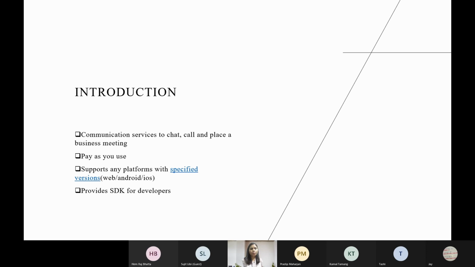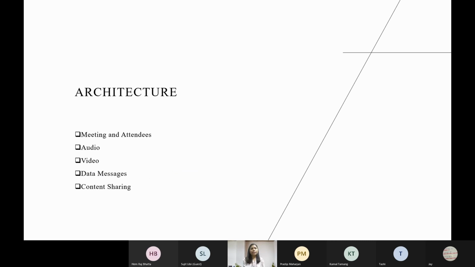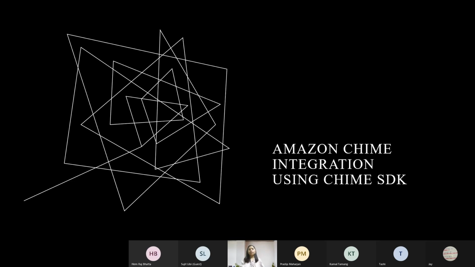The amazing part is that it also provides, as a developer, and from my personal experience as well, an SDK for developers, so we can add Amazon Chime directly to our application without any hassle. The basic architecture of Amazon Chime includes meeting and attendees, audio, video, and data messages, and content sharing. These are the basic architecture. Okay, this was the introduction to Amazon Chime.